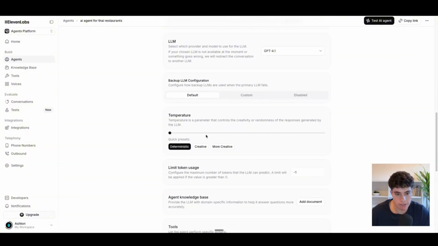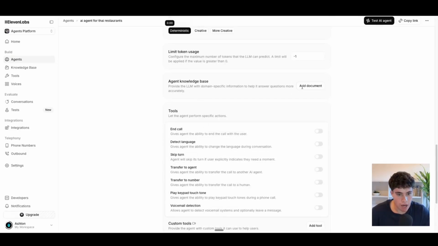Temperature essentially decides the creativeness of the LLM. If you have it down lower, it's going to stick more to the prompt, which is what we want. If you have it up higher, it's going to be more creative in its answers. You don't want that, so again, leave it at 0. That's fine. Agent knowledge base.